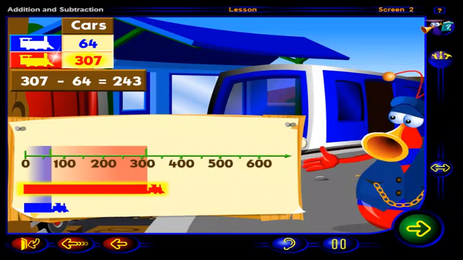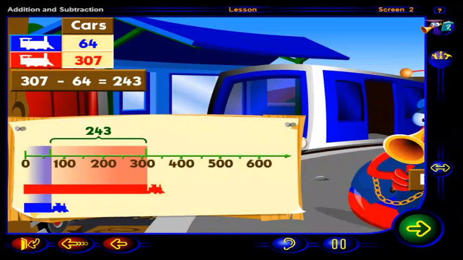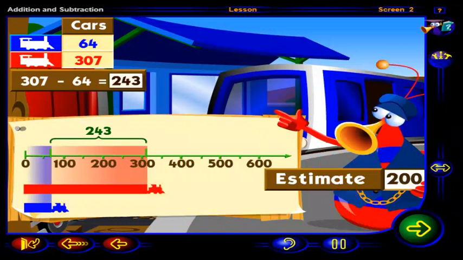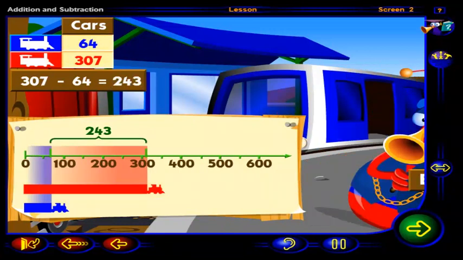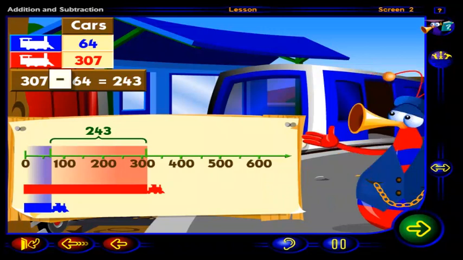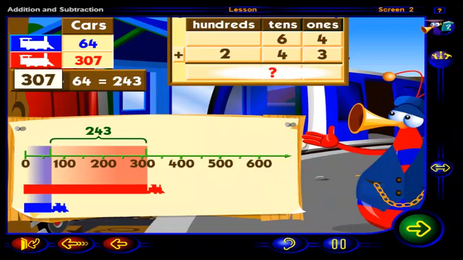Wow! The freight train does have a lot more cars than the passenger train. 243 more cars to be exact. Well, we estimated that the difference was about 200 cars, so our answer looks about right. I guess we could check to make sure. If the difference between 307 and 64 is 243, then 243 plus 64 should equal 307.